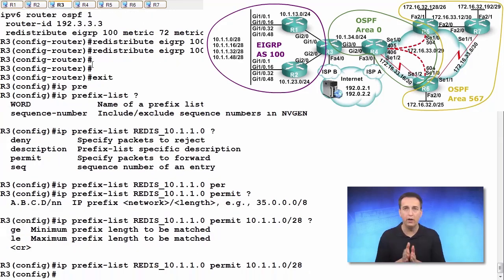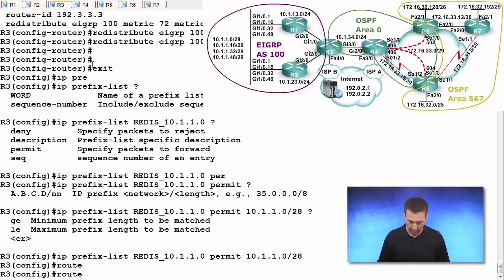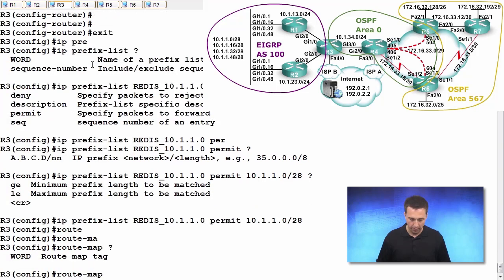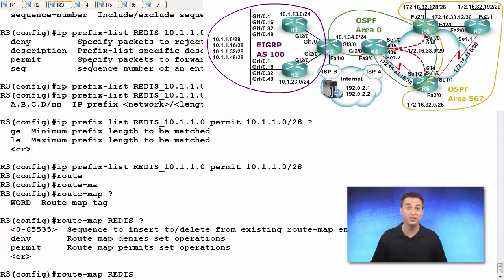And we are focusing just on that specific network, so I'm not going to put in the GE or LE in this case. Let's create our route map. Route-map. And the route map, we'll just call it redis, so that way it's easier to type later. And I'm not going to put a sequence number. We're just going to leave it alone.